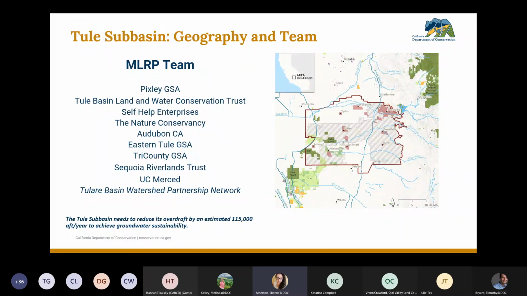It's also comprised of a land trust, the Tule Basin Land and Water Conservation Trust, which will be focused on acquiring and holding land that is repurposed. Self-Help Enterprises is also one of their project partners, which focuses on community-based engagement and organization. They've got the Nature Conservancy, Audubon, as well as UC Merced, who's doing some work. So these organizations have come together to form the Tulare Basin Watershed Partnership Network.